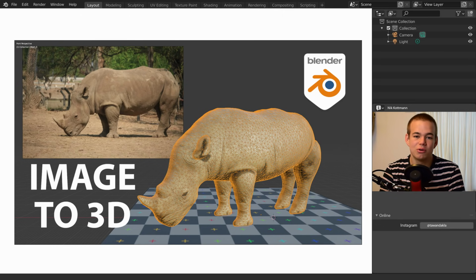Today I want to show you an interesting website that allows you to turn 2D images into 3D objects. Let's get started.